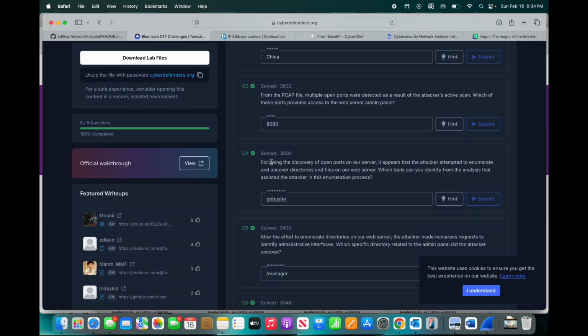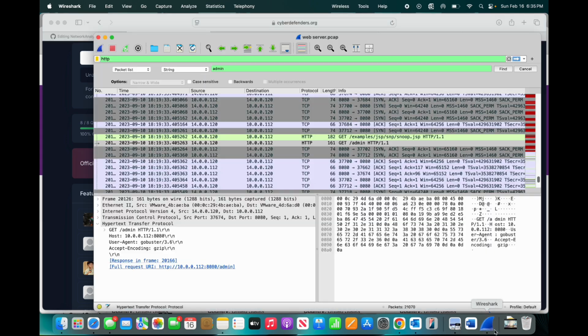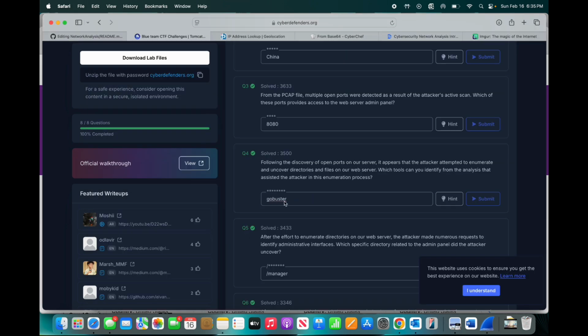Next, it says, following the discovery of open ports on our server, it appears the attacker attempted to enumerate and uncover directories and files on our web server. Which tools can you identify from the analysis assisted the attacker in this enumeration process? Very simple. If we go back here, there's not much to do. Where we saw port 8080, it's actually right below it. It says User-Agent, GoBuster. That's the tool that was utilized right here.